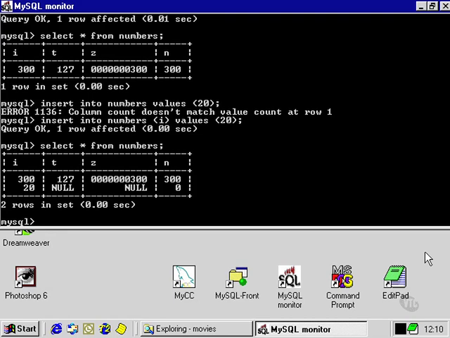So that's it for integers. Integers, very simple type of data, doesn't allow fractions.